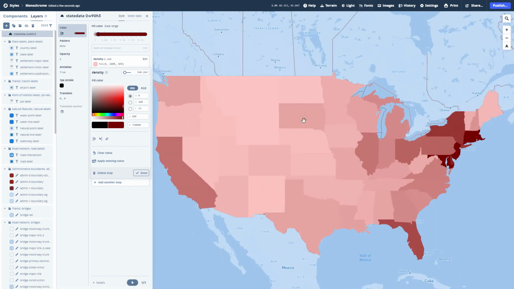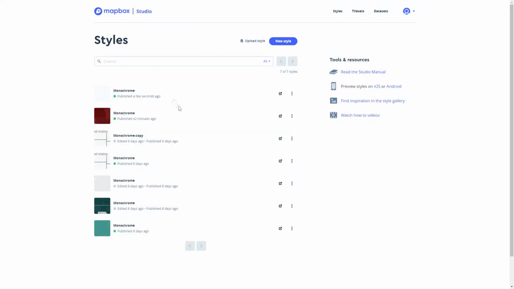So if you wanted to add this to a web application, all you have to do is first publish it, and once it's published, you go back to your styles, find it in the list published a few seconds ago, and you can come to this little menu over here and copy the style URL that they give you. And what Mapbox does is they give their users basically a boilerplate code that you can inject into your HTML files as JavaScript. And all you have to do in that boilerplate code is replace their style URL with your style URL, and it will automatically update the map as it appears on the site. And I'll show you that in just a second.